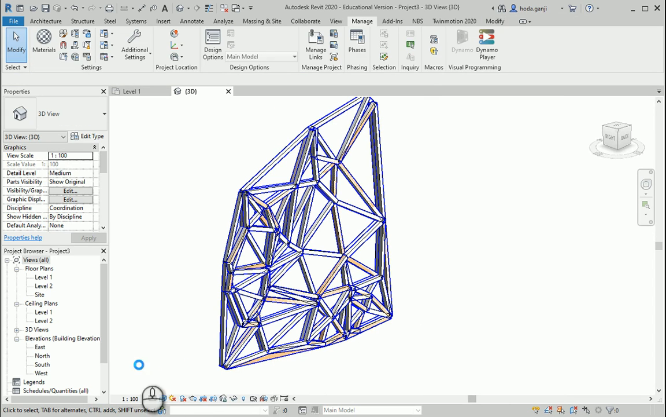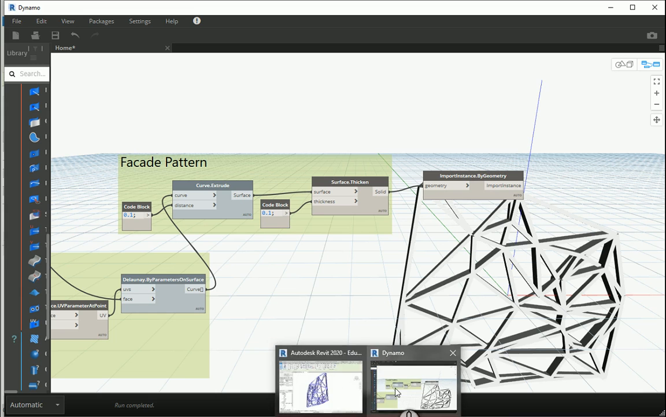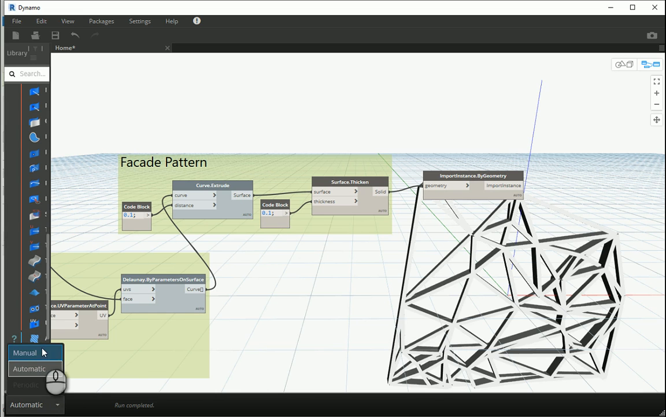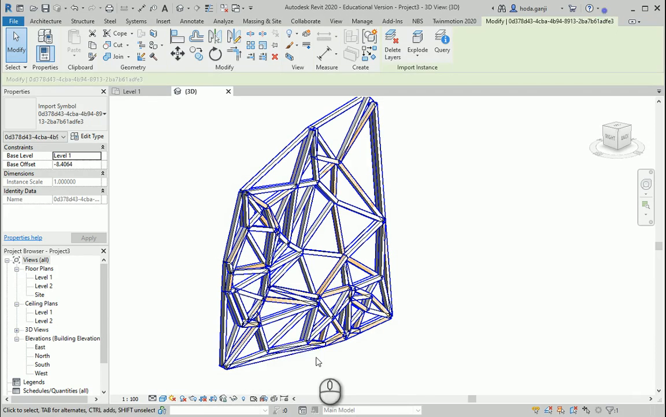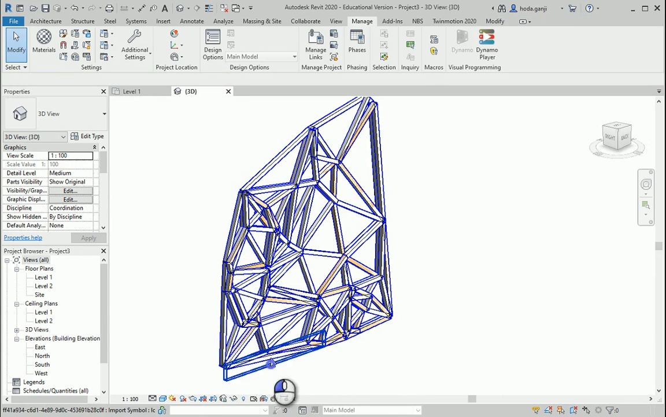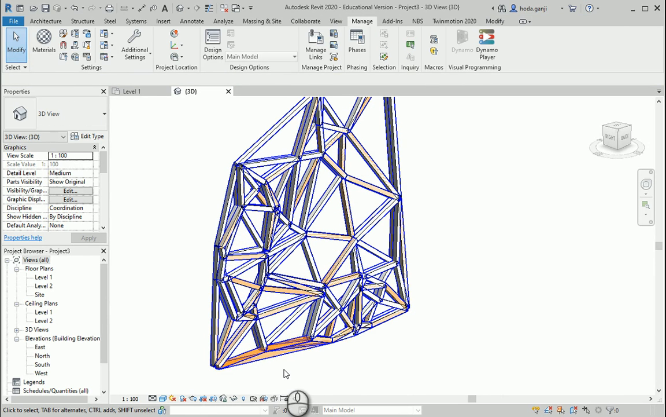Actually, I need to put this on manual. So it's going to allow me to make changes here. So you can put this on manual after you do the import. And now I can delete different parts if I don't want them here. And it's going to actually delete them.